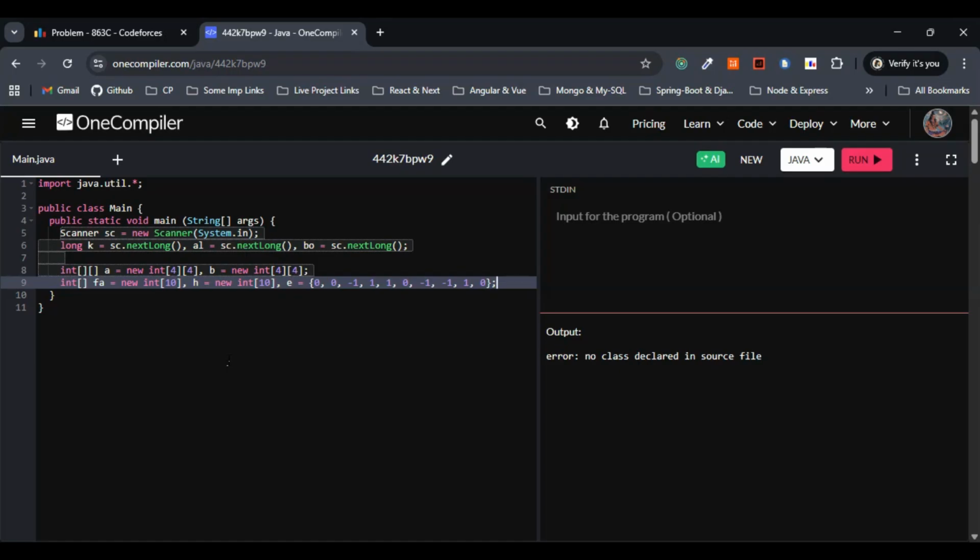H, whatever we have considered as the variable H, and E, whatever I have given: 0, 0, -1 twice, 1, 0, -1 twice, finally 1, 0. So that is nothing but the winner points for the state. One is this one, Alice will choose one; -1 will be chosen by Bob; and 0 is nothing but the draw actually. This is fine. Now let's move on with the further things.